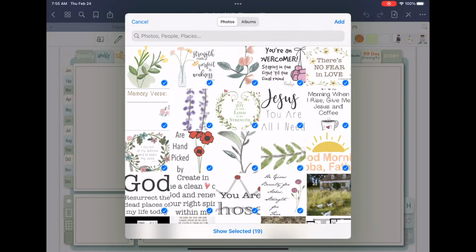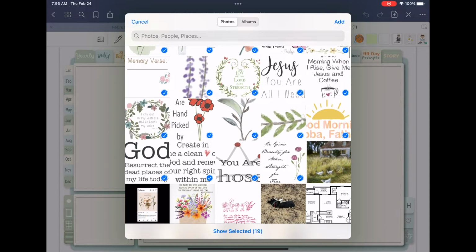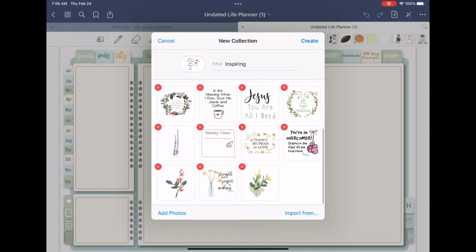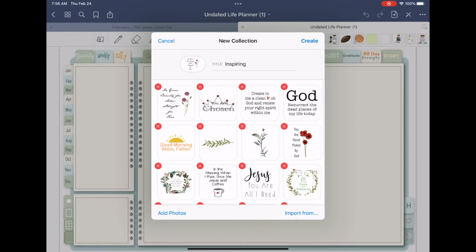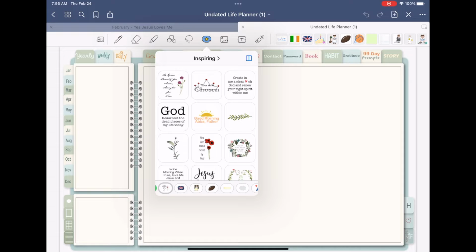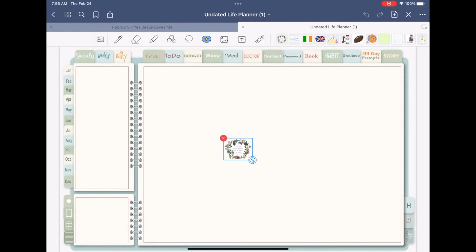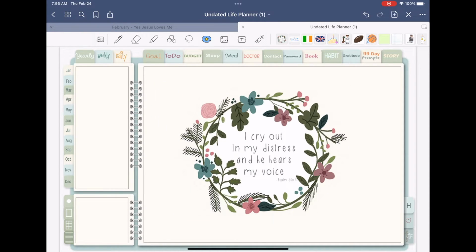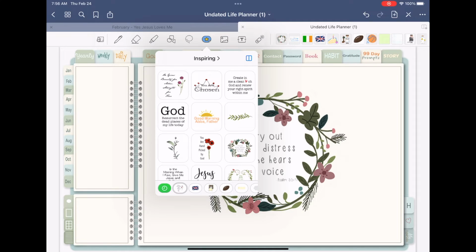Click on Add at the top right corner once you're done adding all your stickers. And then click on Create at the top right corner and wait a couple seconds and voila. And now you can start using your stickers, and you can always go back to that gold star, yellow star, and you'll see all the stickers that you saved, and they'll be easily accessible.